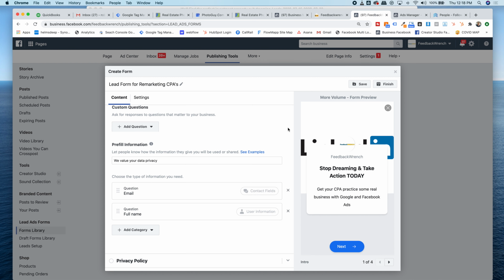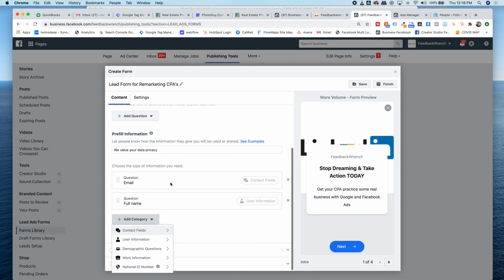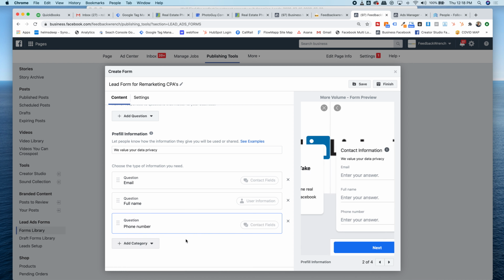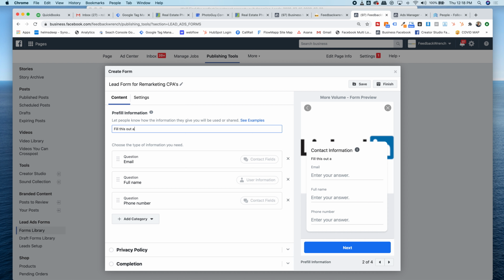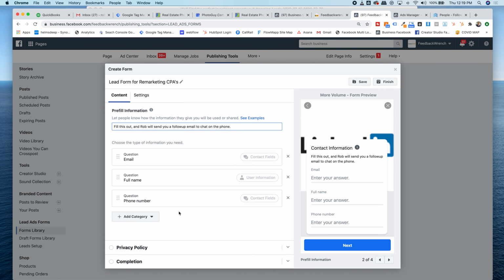You can put in some deeper questions, but the basics, when you come down, you can add your own questions here, or you go to add category, contact fields, right? So it comes with email, it comes with the full name. If you want the phone number, I would do that. So right there, it's pretty simple. Fill this out and we'll follow up shortly with Rob himself. Or fill this out and Rob will send you a follow-up email to chat on the phone. Right? So something that I like, being very transparent, very simple on this.